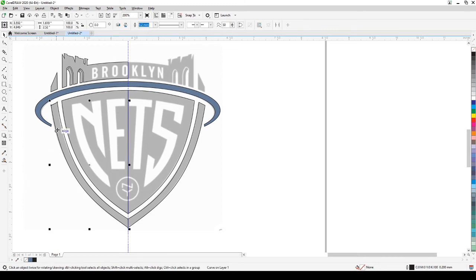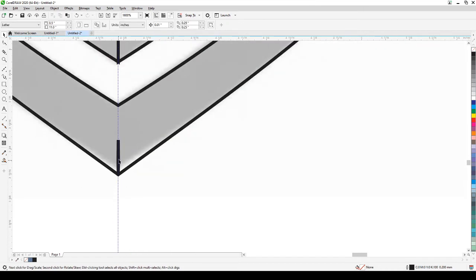So now what you can do, you can click here and hold down shift and click the other one, and then you can weld it. Welding is combining objects into a single curved object there. Sometimes this happens, but it's really easy to fix if you go to your shape tool here. So basically I think this is a node. Just delete that node.